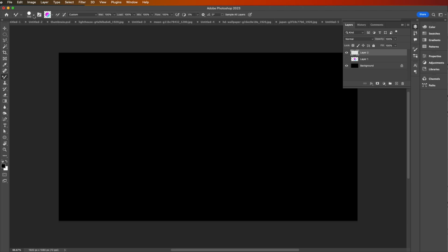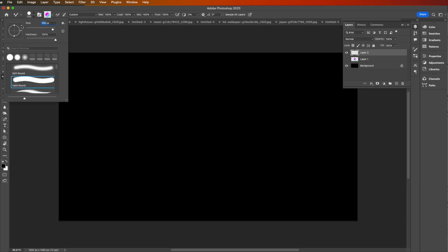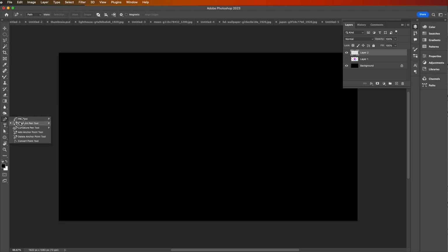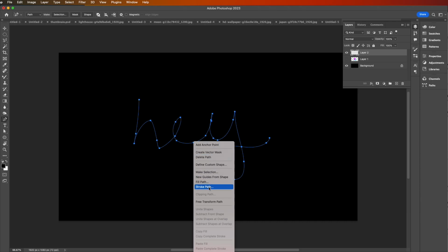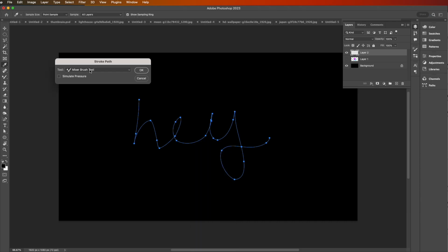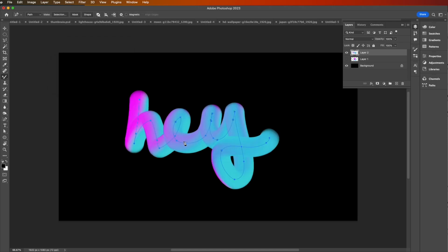Change the brush size to 130. Select the freeform pen tool. Draw your text. Right click your path and select stroke path. Make sure mixer brush tool is selected. Hit OK and your text is painted.